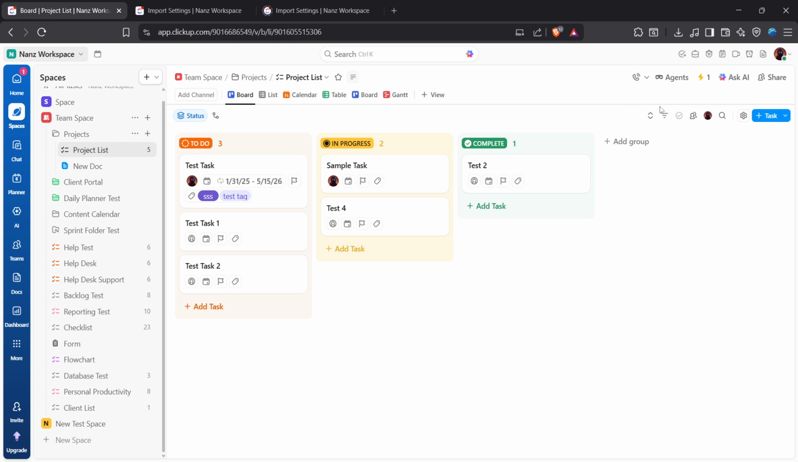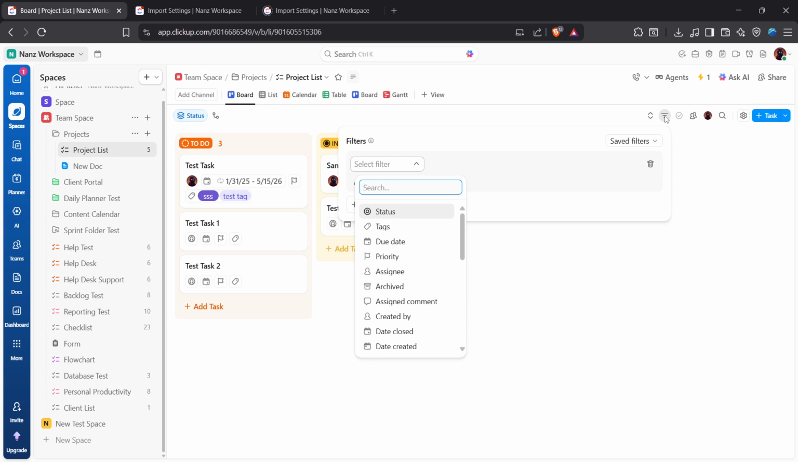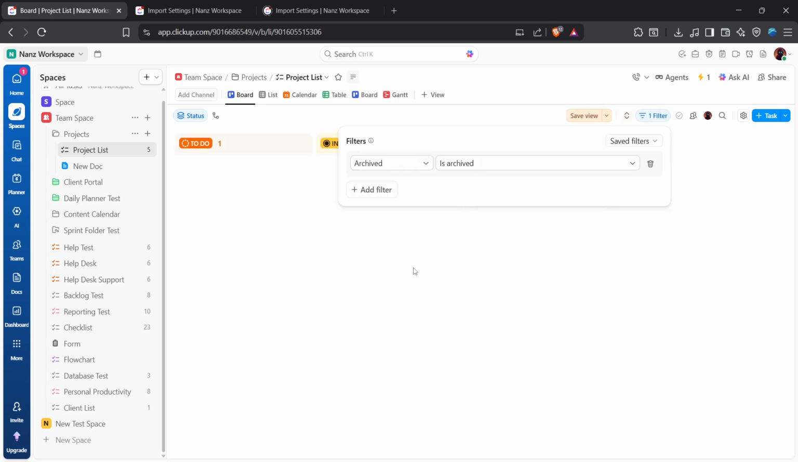Now look toward the top of your view for the filter controls. You'll typically see a filter button or a funnel icon. Open it to reveal options that narrow or expand what appears in your view. By default, most views hide archived work to keep things focused, so this is where you tell ClickUp to include it. Within the filter panel, find the Archive option, sometimes labeled Archive or Show Archived, and enable it.